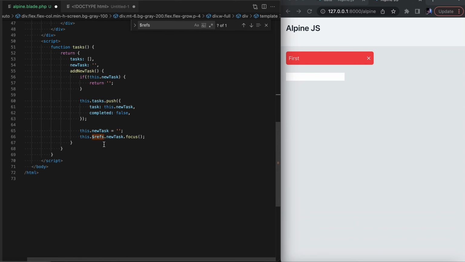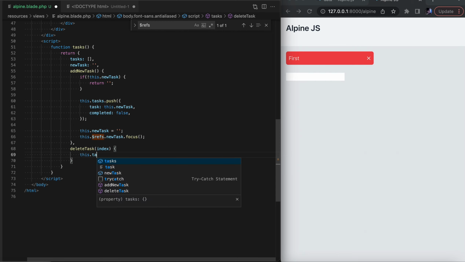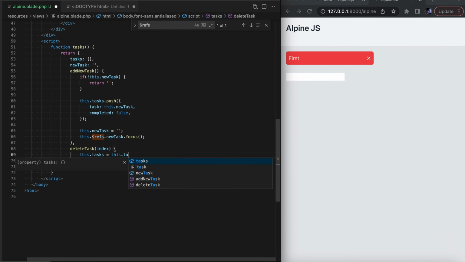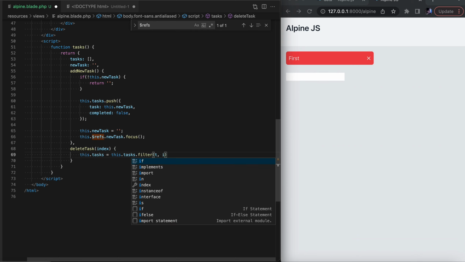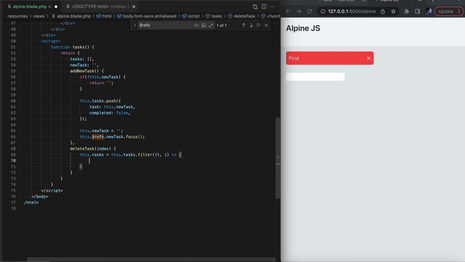All right, so let's create this method delete task, which would accept the index as a parameter. And what we are going to do is we are going to return this task, and I'm going to use the filter. This is going to have a task and the I, which is the index while looping through, and we only want to return those tasks for which the index is not equal to I.